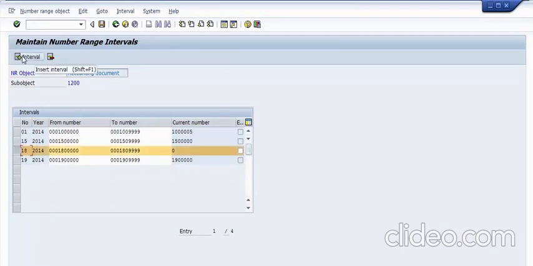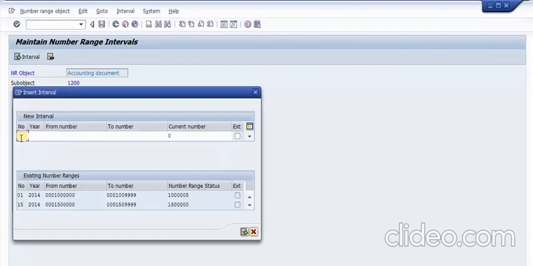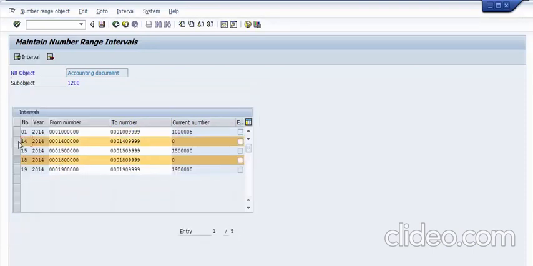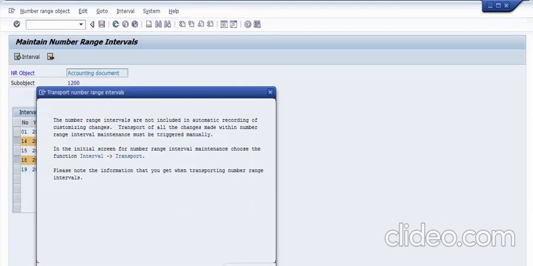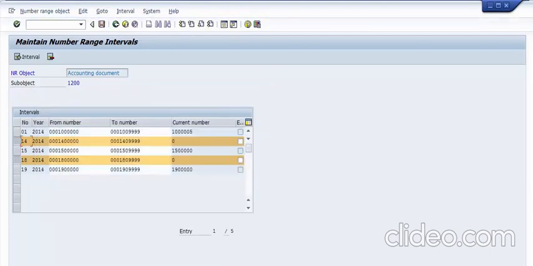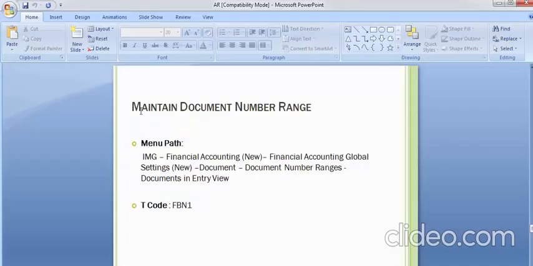Now I need one more, that is 14. So I will again go to this interval option, and now I will maintain it for 14, for 2014, and you can again insert it over here. So you can see your 14 has also been inserted. Now you can go and save it. That is it. So your number range has also been defined. In the same way we defined the number range in the GL module and in accounts payable as well.